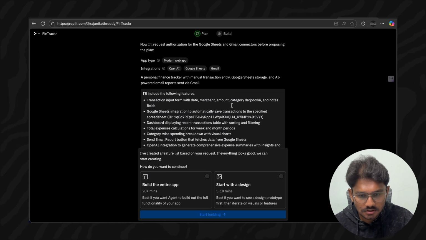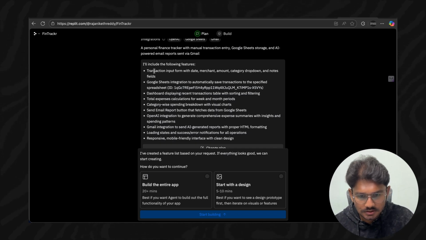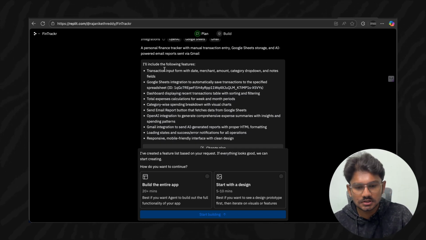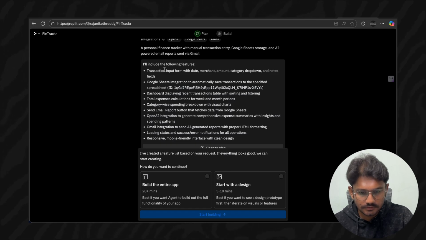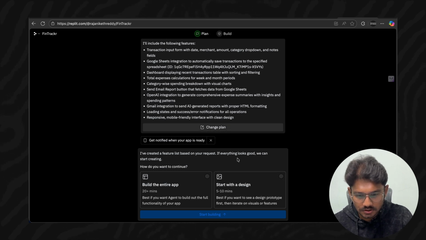Now, as you can see, it came up with the plan. Let's go through the plan: the transaction input form, which has the details of the transactions that we have to put on the website, and the Google Sheets integration. Then it's going to display a recent transactions table with sorting and filtering, total expenses calculations for week and month, category-wise spending, send an email report, OpenAI integration, Gmail integration, and it's going to have a mobile-friendly interface. I'm okay with the plan. I'll just go ahead with it.